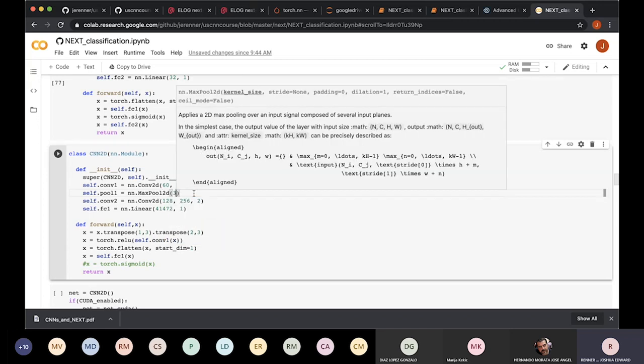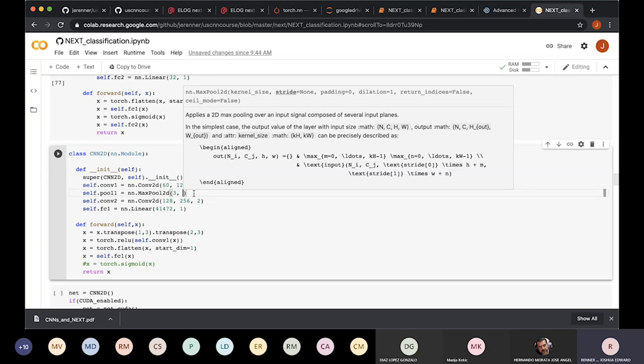So we're going to do a max pooling. Remember, that's going to select, in the area of the kernel size, a maximum value and just use that as the output. So we're going to do a kernel size of 3 because we did 3x3 convolutions, although it doesn't necessarily need to match the kernel size of the previous convolution layer. And we're going to do a stride of 3. So that's going to reduce our dimensions by a factor of 3.